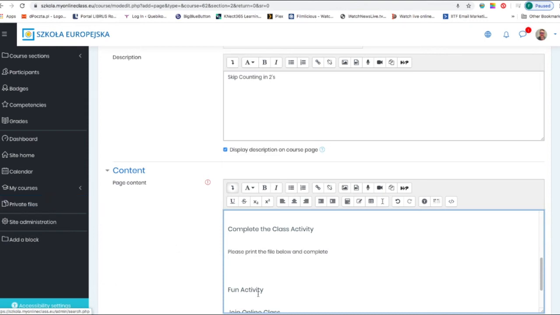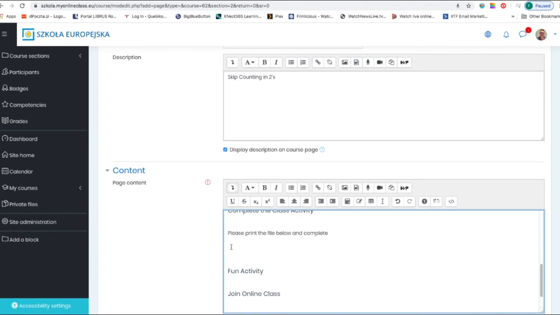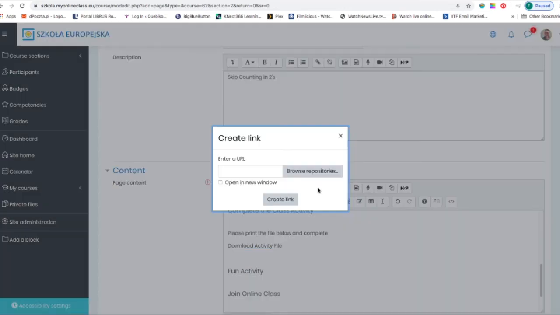Now I want to add that file, and I just say here activity, download activity file. Remember, I have to give it a title, and I highlight that text, and now I go to my link and I click on links, and remember I want to open it in a new window. Always, that's the first thing you do when you create a URL or a link to another website or another document, is you say open in a new window.